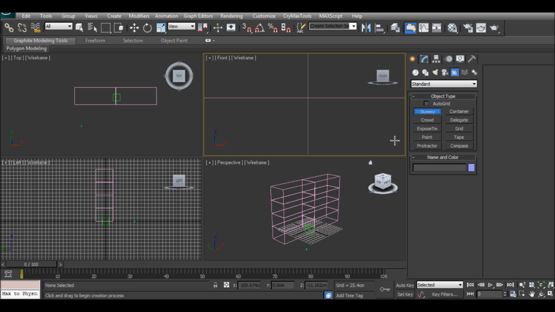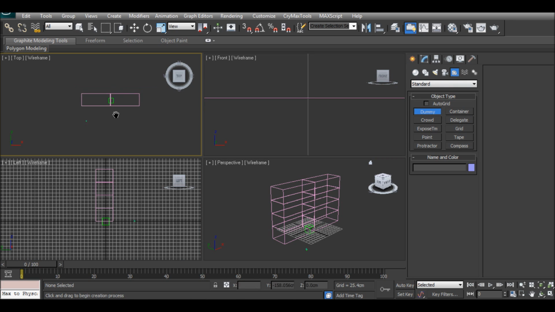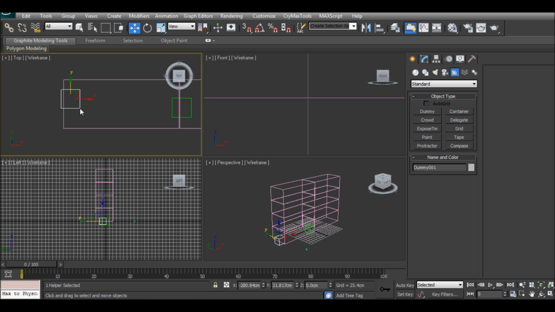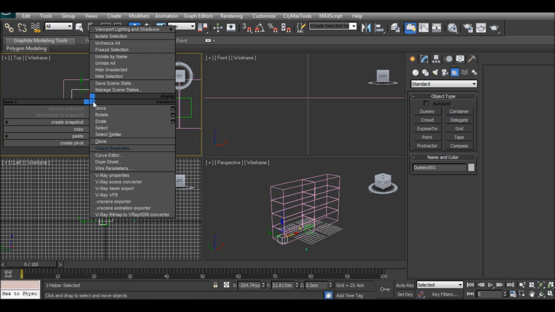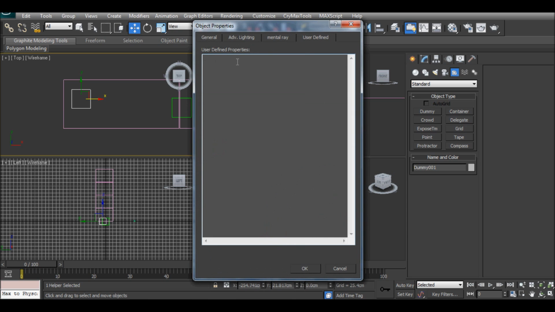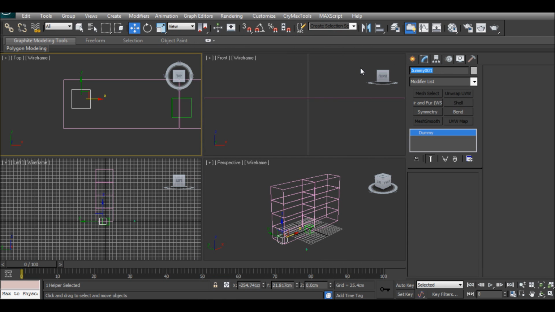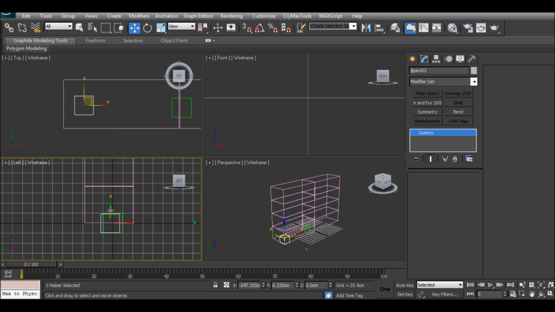So let's get a dummy and just draw it in like that. Press W, and we'll right click on the dummy, and we're gonna put limit equals 500, and click OK, and then we're going to name it. So this will be joint number 2, joint 02, and then we'll press enter. And now all we got to do is put it in the right position.